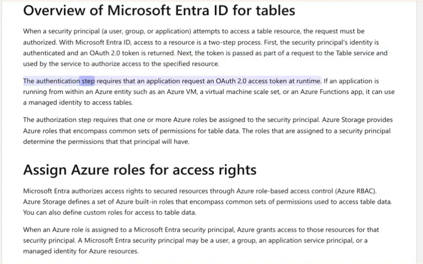The authentication step requires that an application request an OAuth 2.0 access token at runtime. If an application is running from within an Azure entity such as an Azure VM, a virtual machine scale set, or an Azure Functions app, it can use a managed identity to access tables. The authorization step requires that one or more Azure roles be assigned to the security principal. Azure Storage provides Azure roles that encompass common sets of permissions for table data. The roles that are assigned to a security principal determine the permissions that principal will have.